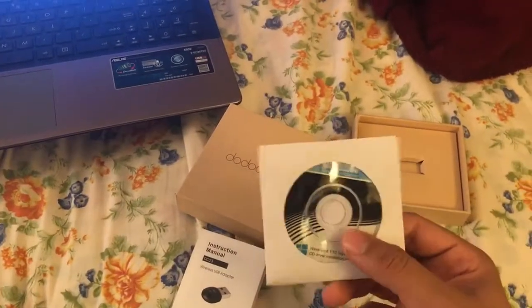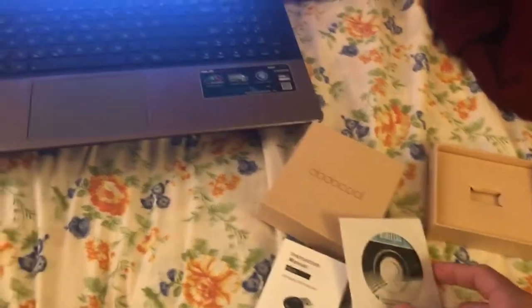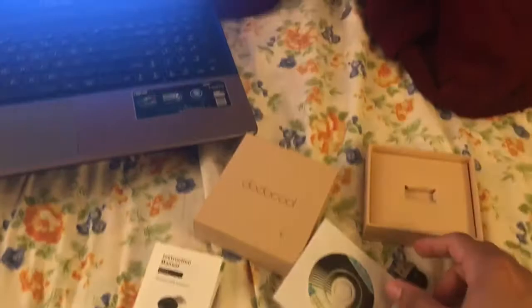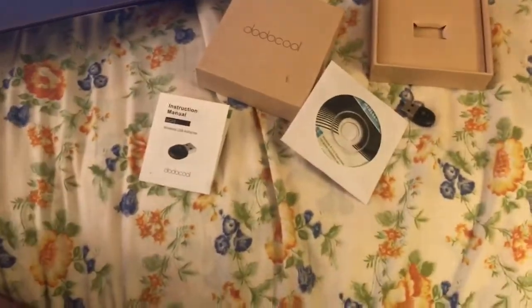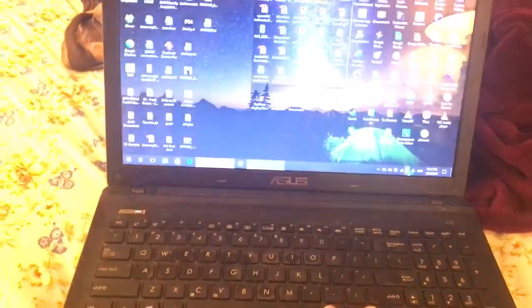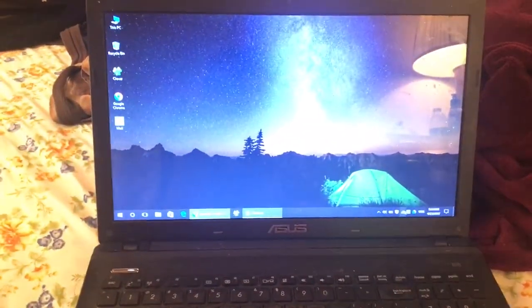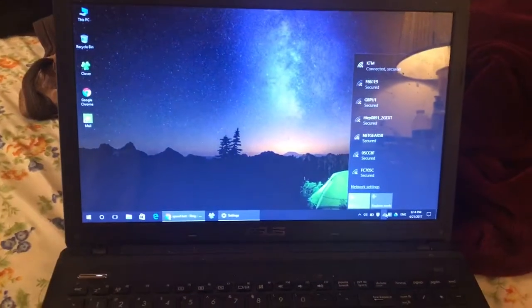Okay, so I've already installed the driver on my laptop. You just plug it in and a utility pops up and you can just hit next and install the driver. So let me just show you by doing a speed test. So right now, I'm only connected to the Wi-Fi on my laptop's adapter.